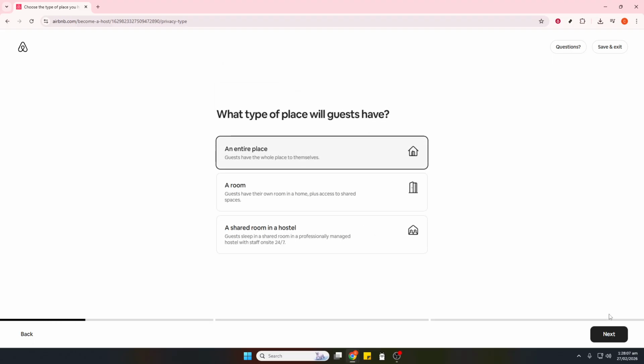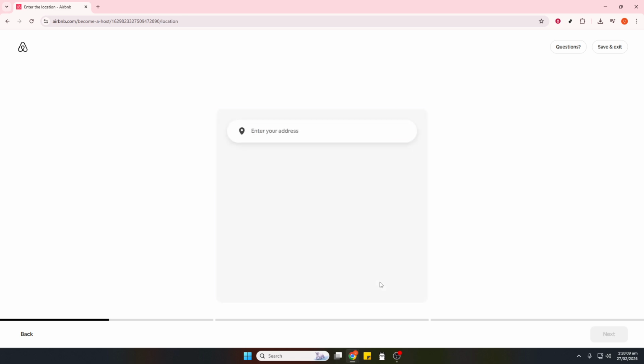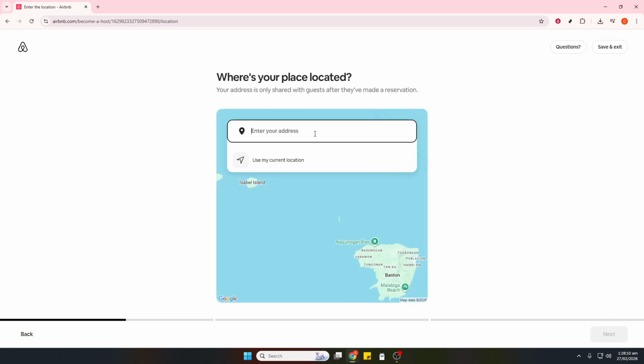From there, select your amenities. Check only what you truly offer: Wi-Fi, a kitchen, air conditioning, parking, washer and dryer, or a dedicated workspace. Accurate amenities improve your visibility in guest filters and help you show up for the right travelers.